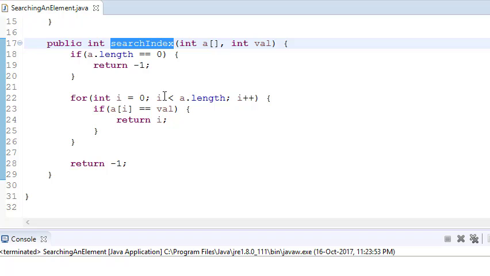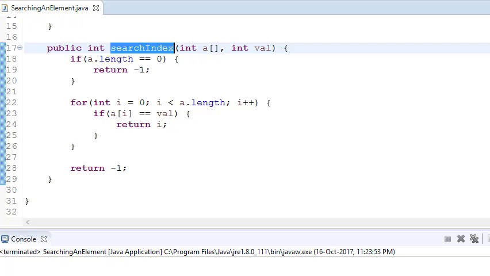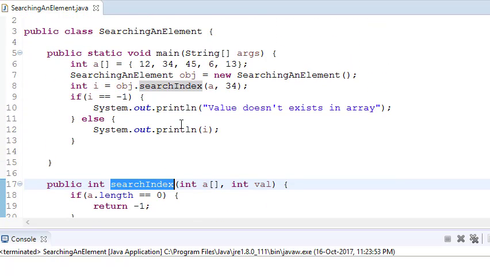But if it is not 0, then start from i equals 0 and go till a.length, and whenever you find a[i] equals the value, then simply return the index. So that will be your index. And if you don't find any value, then simply return -1. Whenever you return -1, it means the value doesn't exist in the array, else you simply print the value.